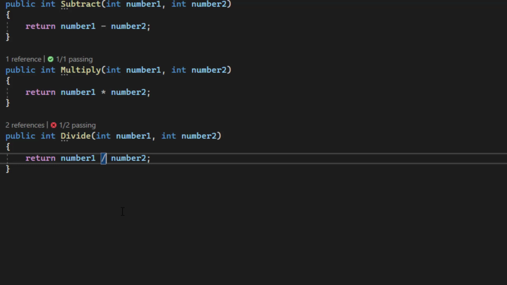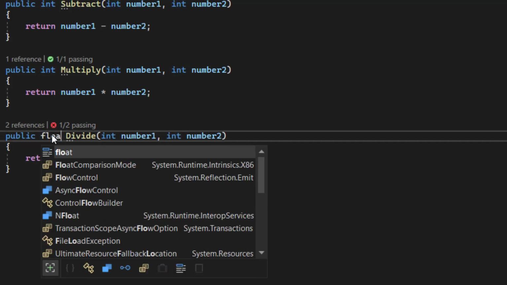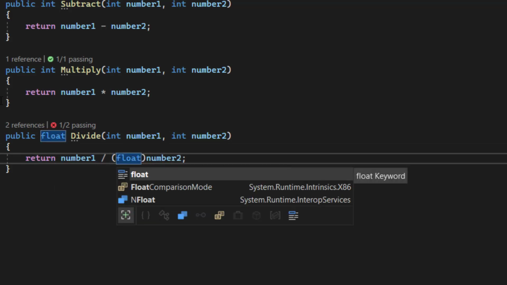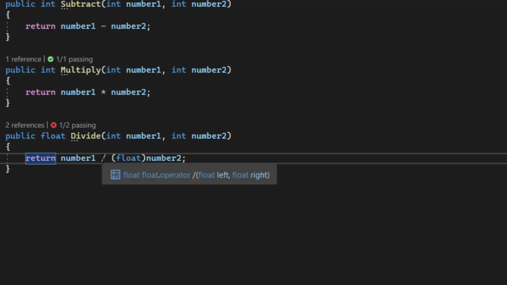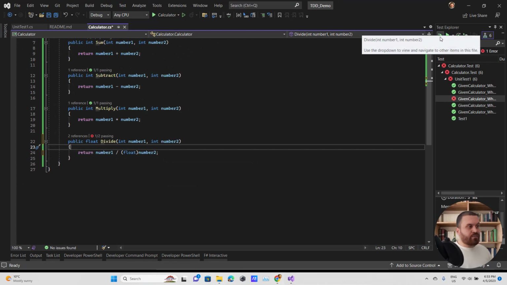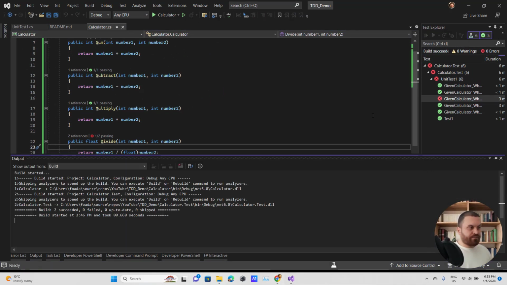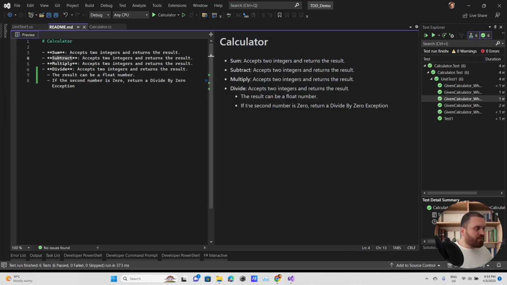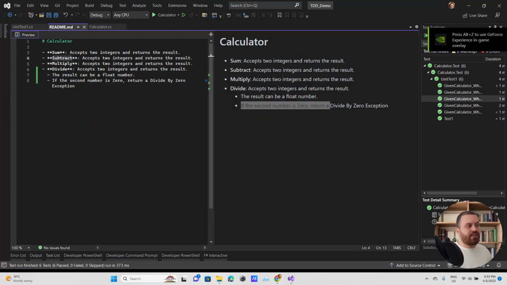What can I do? First of all, I need to change it to a floating number, and then I'm going to cast just one of them to float. Now, if I look at this operator, it says that I'm assuming the right and left operands are both floats, and the result would be a floating point. Let me run the test. Working. Great.